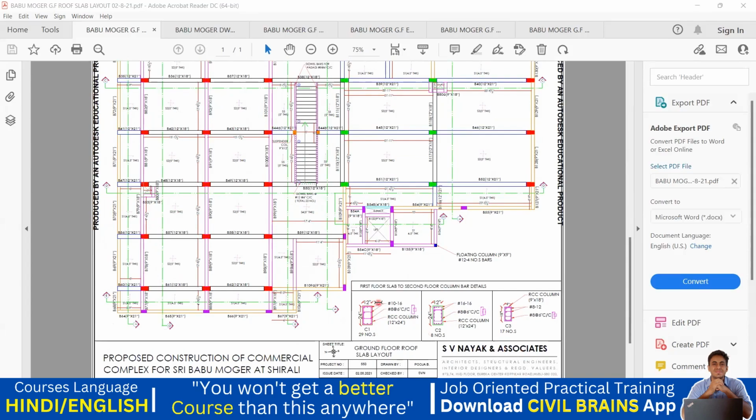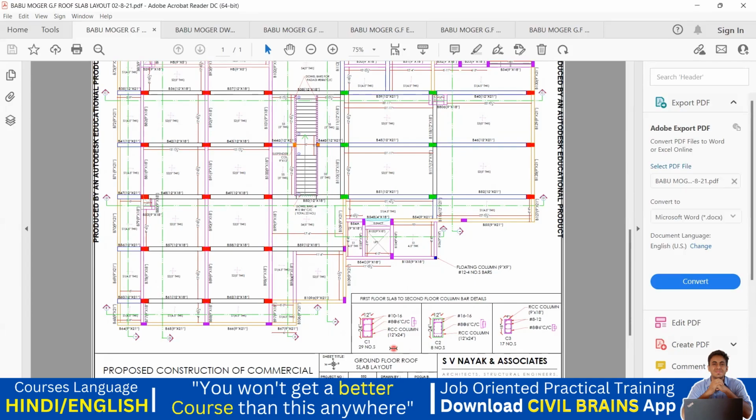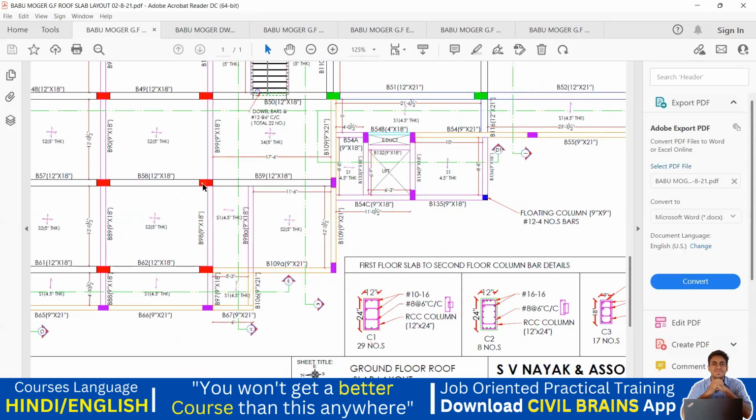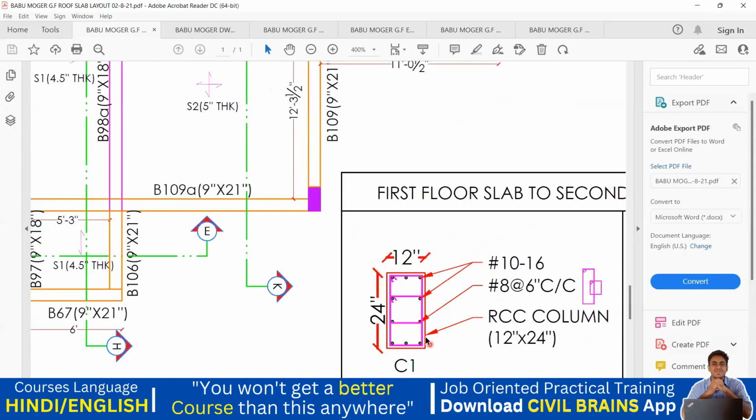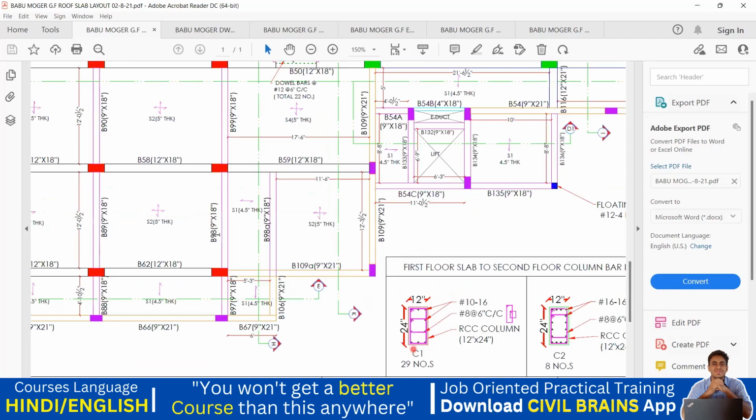So here they have mentioned first floor slab to second floor column bar details. For example, if it is a C1 column, it is red in color. How do you differentiate that? If I zoom in, you can see this is red color, right? So wherever I have a red color, it is a C1 column. All these are C1, C1, C1.